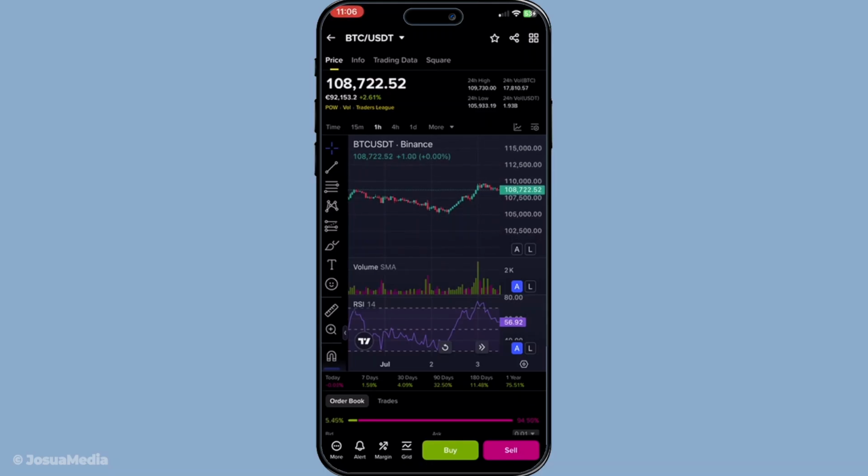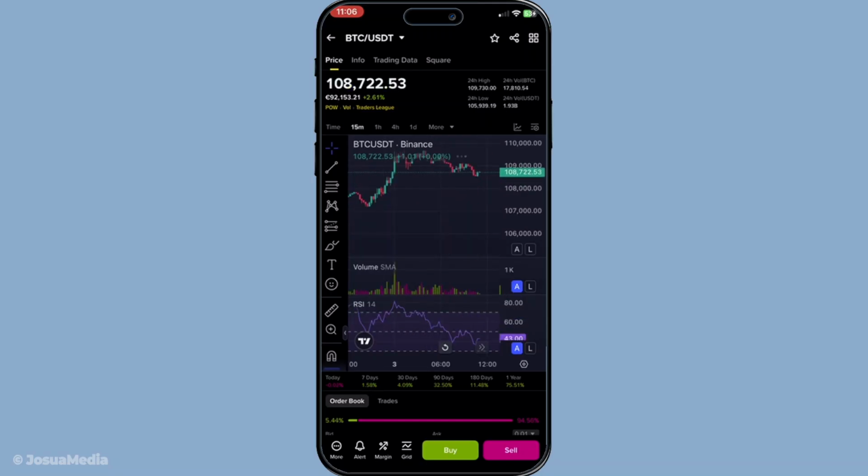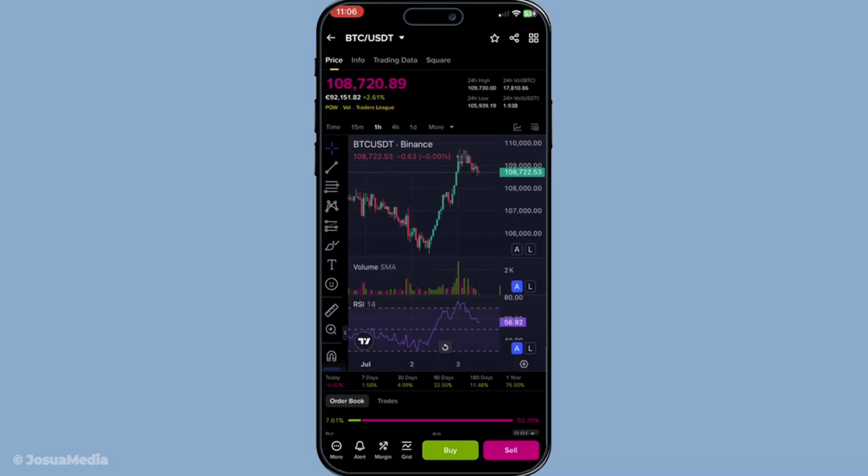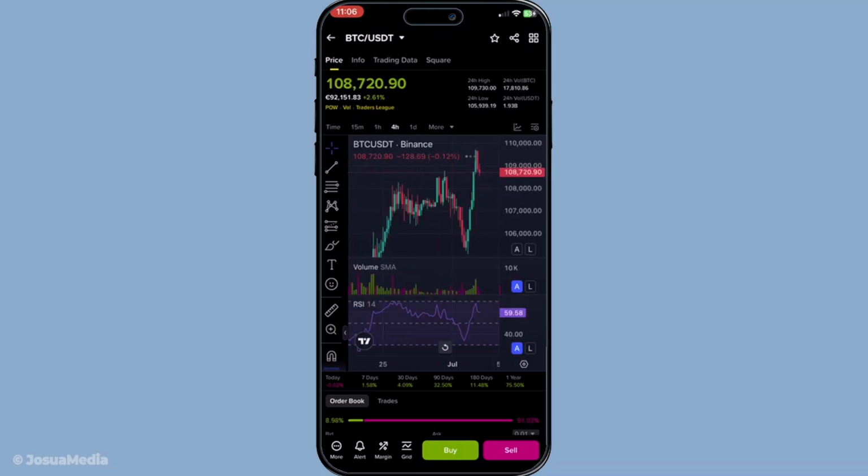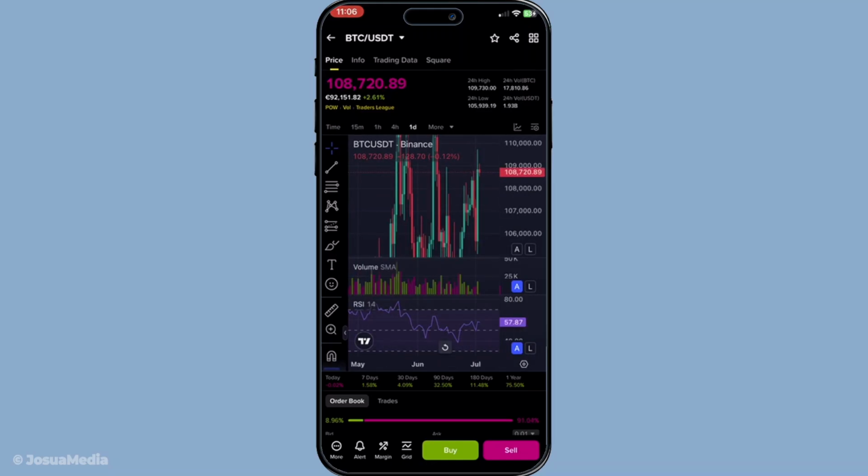Finally, you can select time intervals directly from the top menu. Here, Binance offers a variety of options ranging from 1-minute intervals to daily intervals, which are represented as 1M, 1H, or 1D. Selecting the appropriate time frame is important for your trading strategy, allowing you to zoom in on immediate trends or step back for a longer term view.